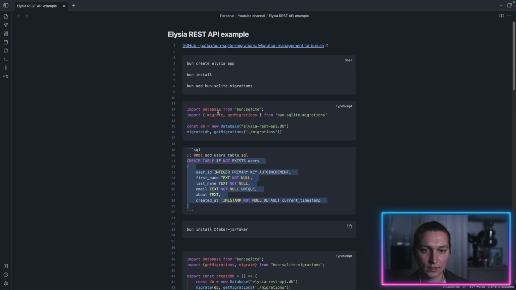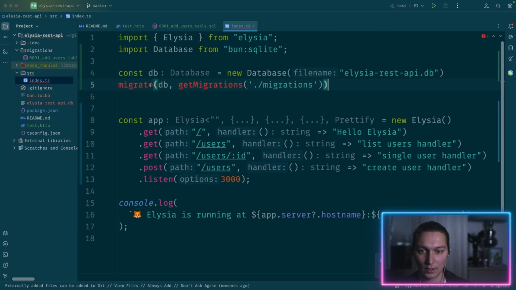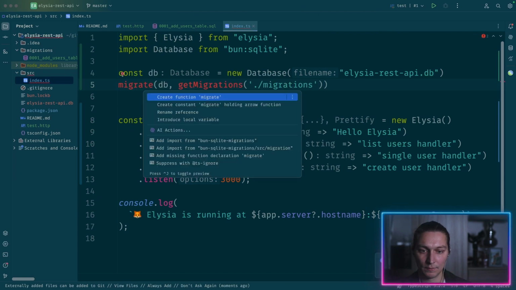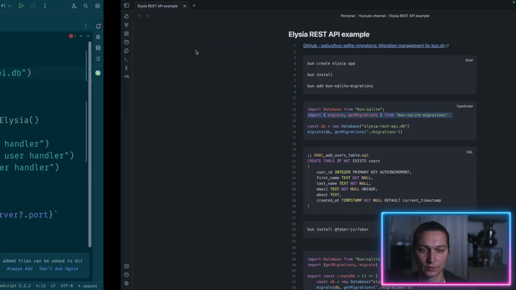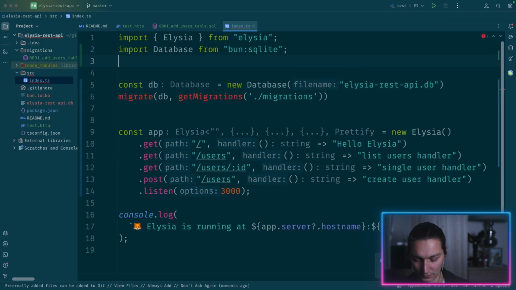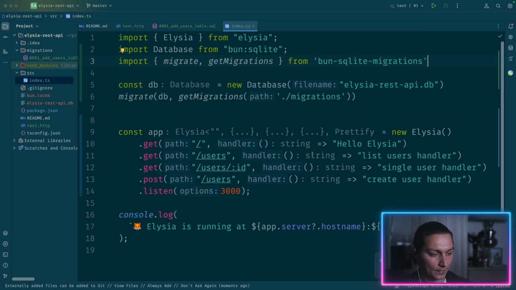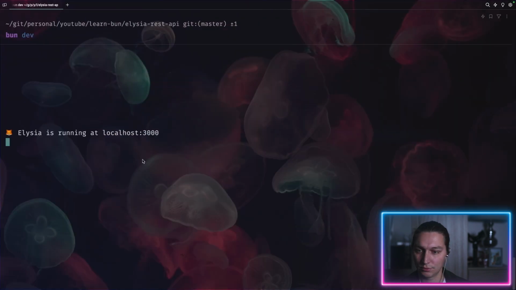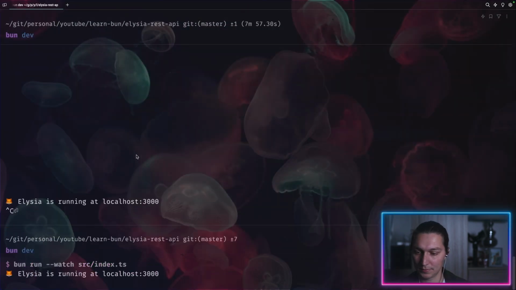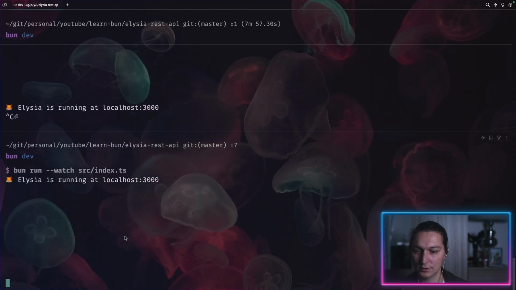And after that, you want to run your migrations. And to do that, we will use this function, migrate. It is from the sqlite-migrations package. So you want to add an import like this, right? So yeah, let's see if we need to restart our server or not. Like, yeah, I'm just going to restart that just in case.